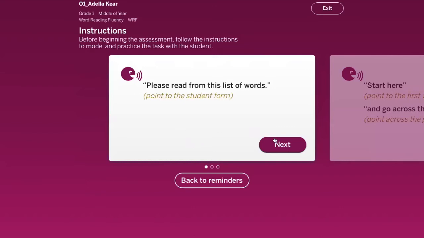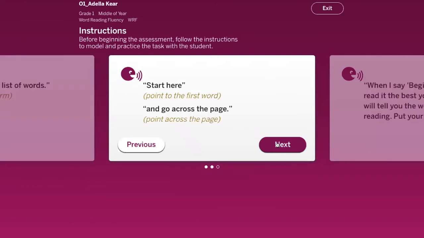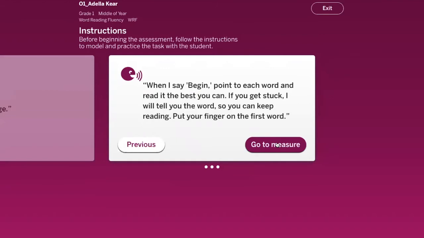Please read from this list of words. Start here and go across the page. When I say begin, point to each word and read it the best you can. If you get stuck, I will tell you the word so you can keep reading. Put your finger on the first word.